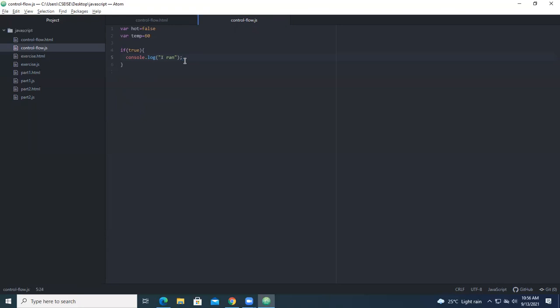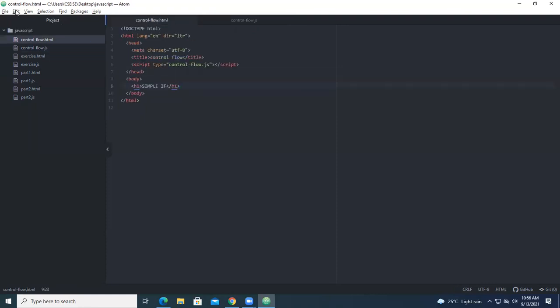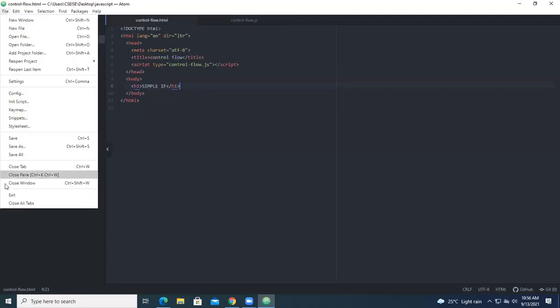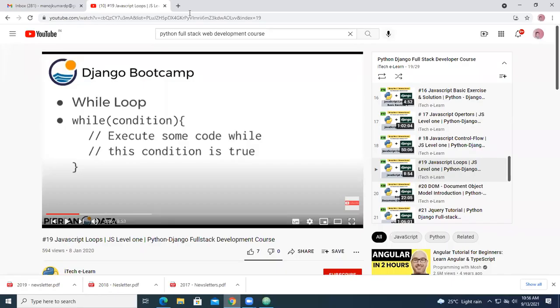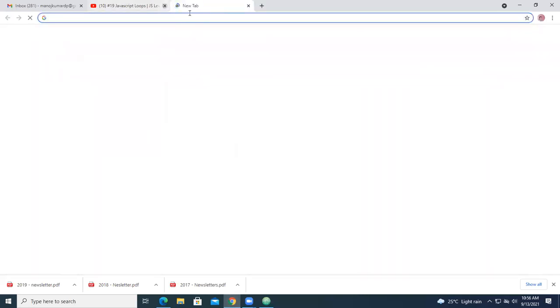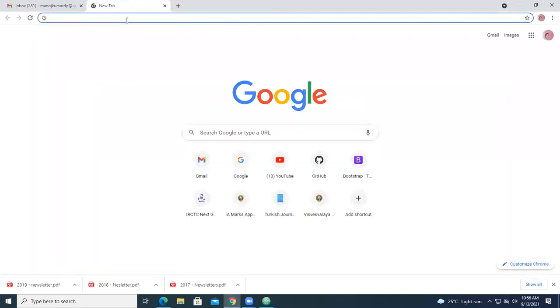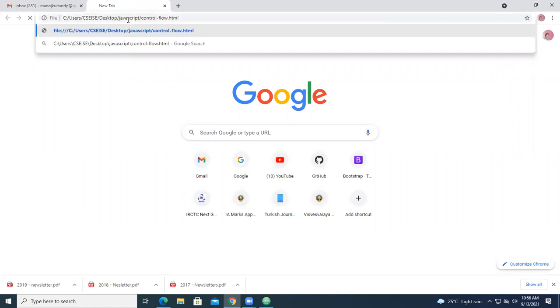So take this particular thing, Control S, you save this particular thing. Go for the HTML page. So go for file, save, go for edit, copy path. So open the Chrome browser. So under that, you paste that particular thing.